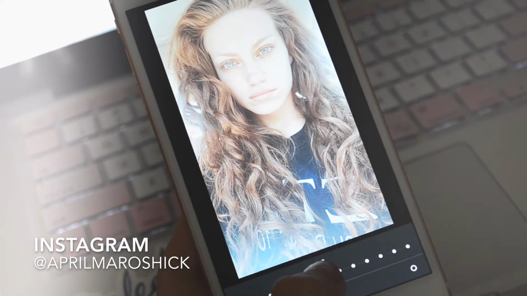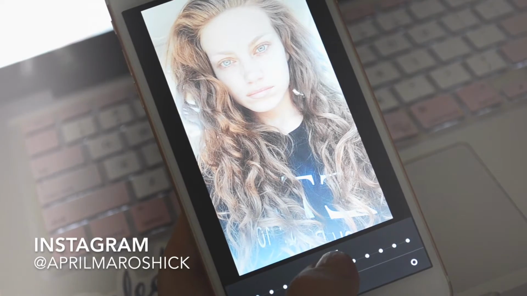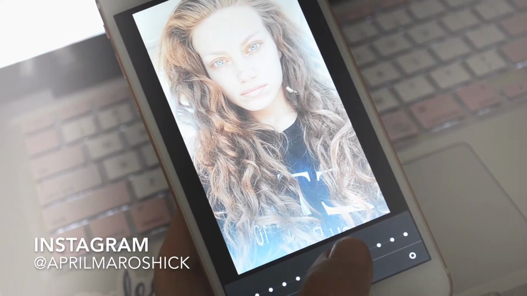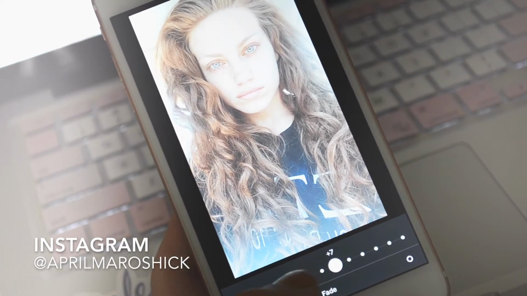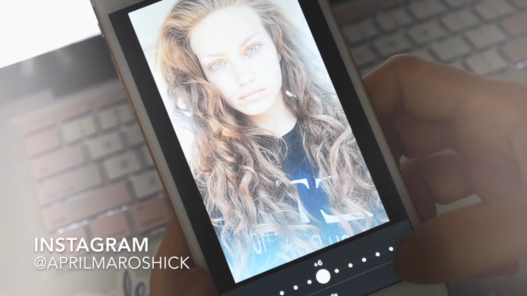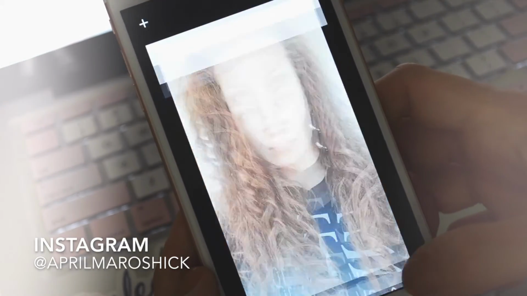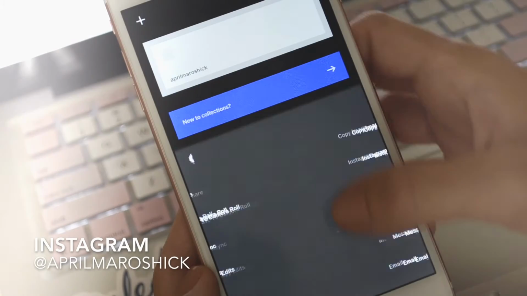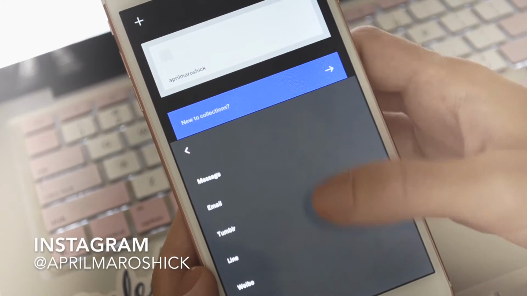So yeah, I'll usually fade it to like 4, 5, 6, between that area. This one could actually go a little bit more because it's so bright that the fade is barely showing. So I'll keep it at like 6. That's what I would typically do for just a regular selfie picture.